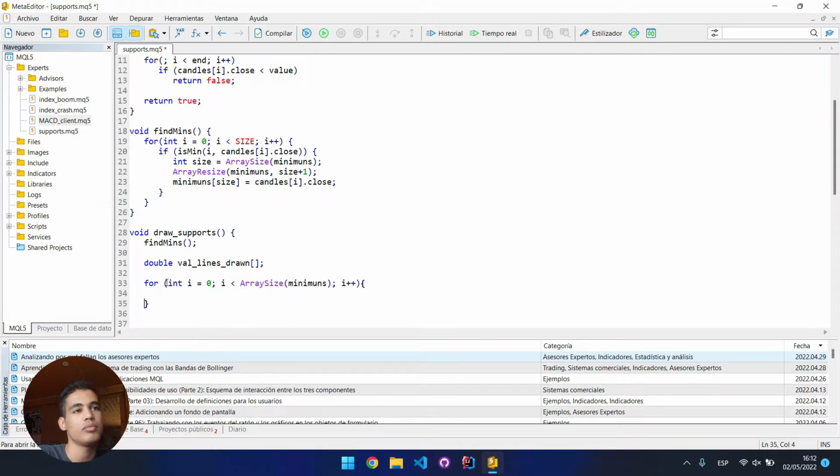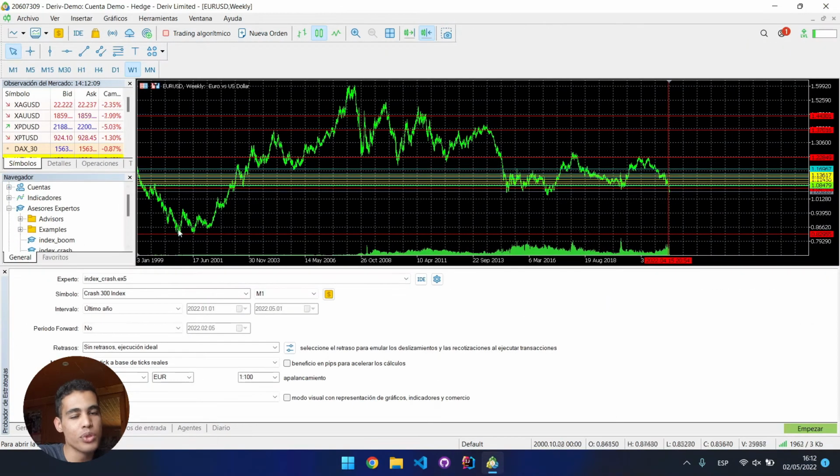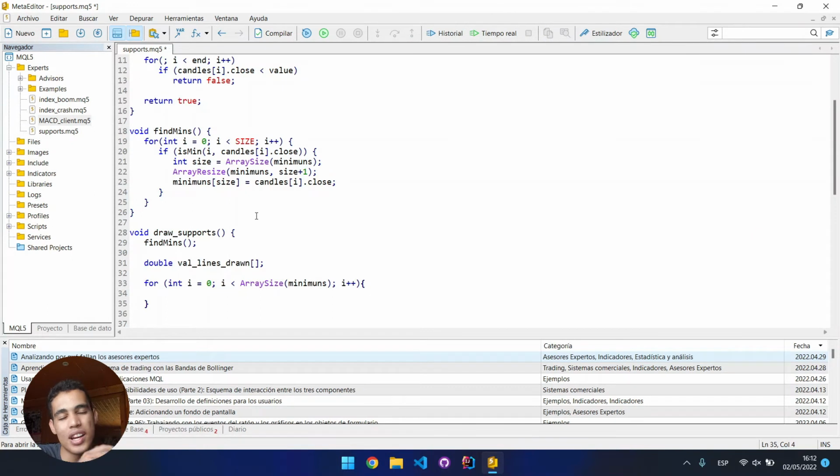So now that we have this, we need to check something. Okay, how many minimums do we need in order to draw this line? Because if we just have one, we are not going to draw anything. For example, let's say that we need 2. So for example, here 1 and 2. Let's say that in order to draw a support, we are going to say that we need at least 2. In order to take that into account, we are going to declare a variable which is going to be something like a counter, lowsIn, and at the beginning it is going to be 0.